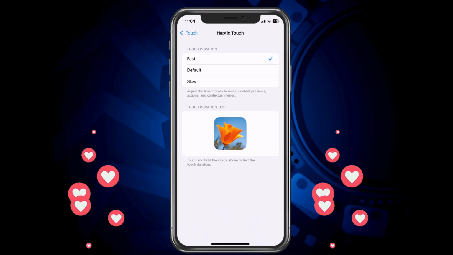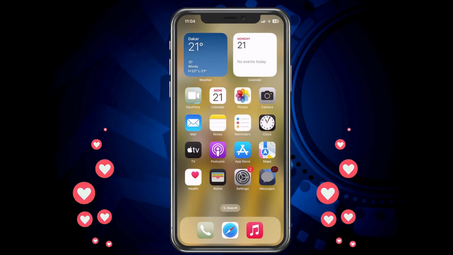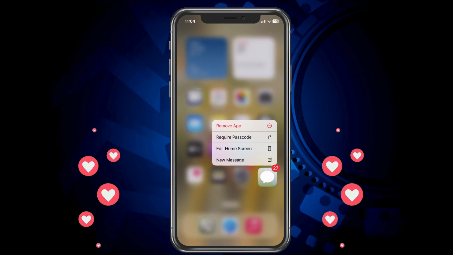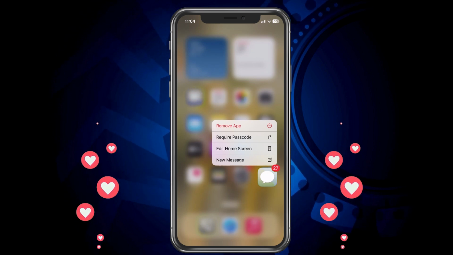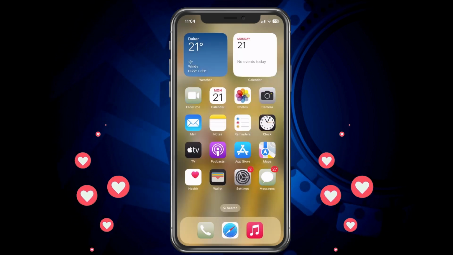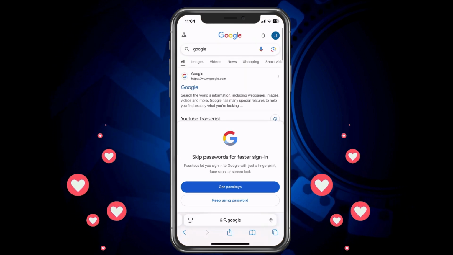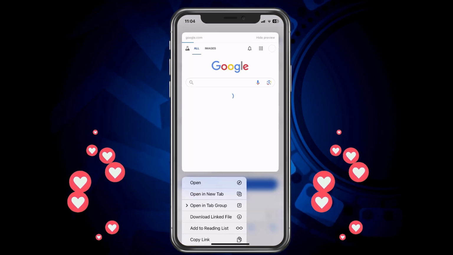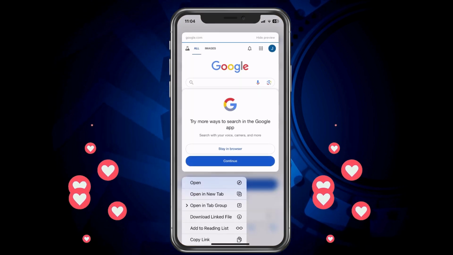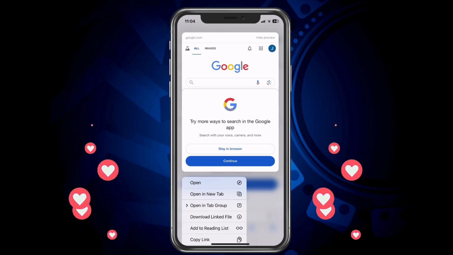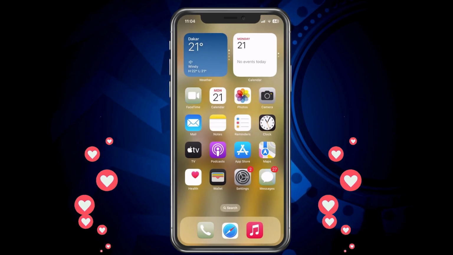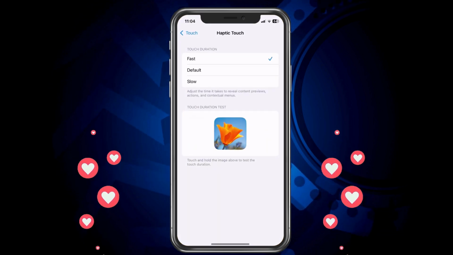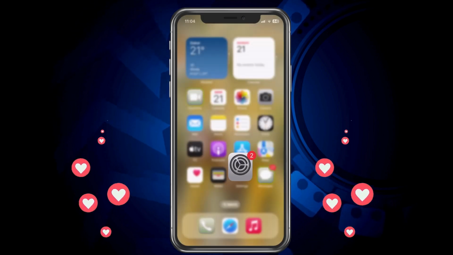To test, go to your home screen, long press an app like Messages. You'll feel a vibration and a menu will appear with options like New Messages. In Safari, long press a link. You'll feel the haptic feedback and see a preview of the web page. Tap to open it. If you prefer, go back to haptic touch settings and set the speed to slow. Test again to find what suits you best.